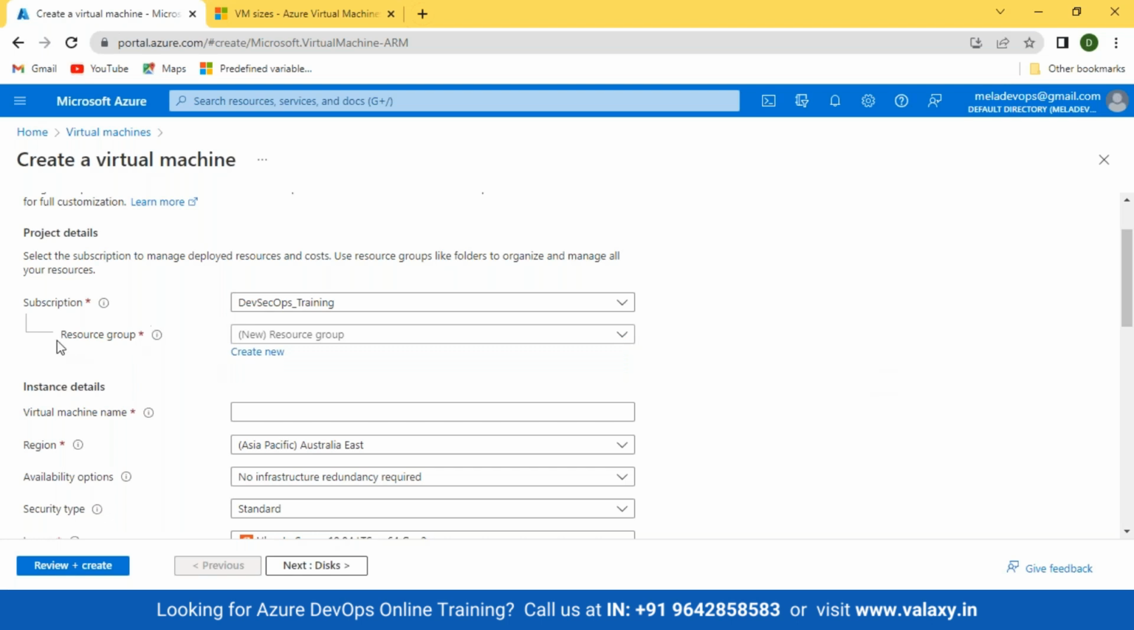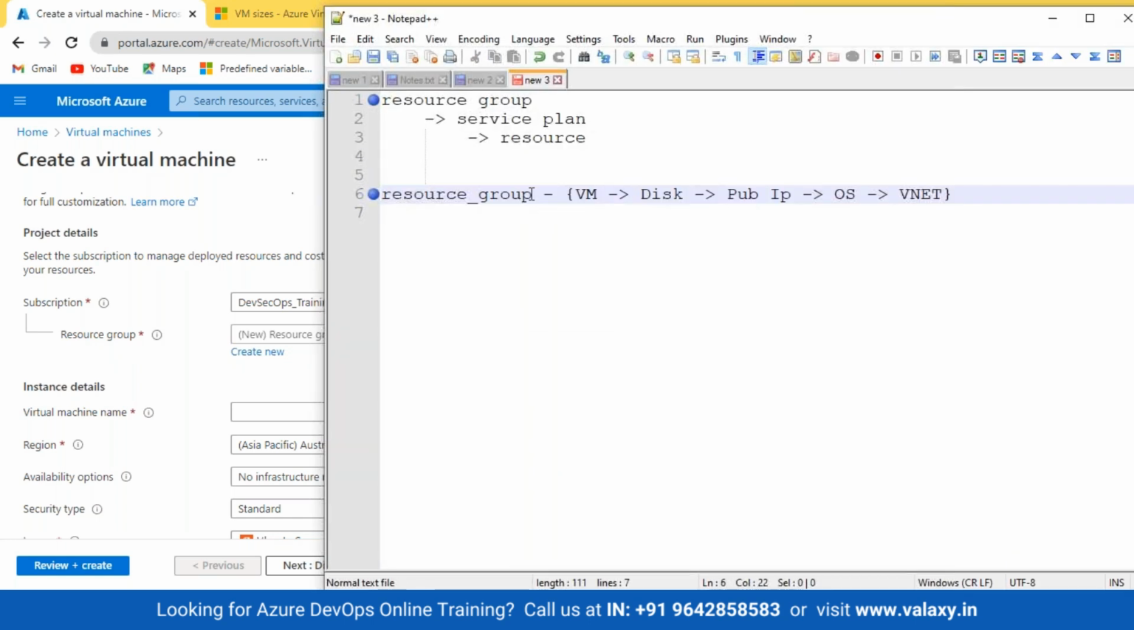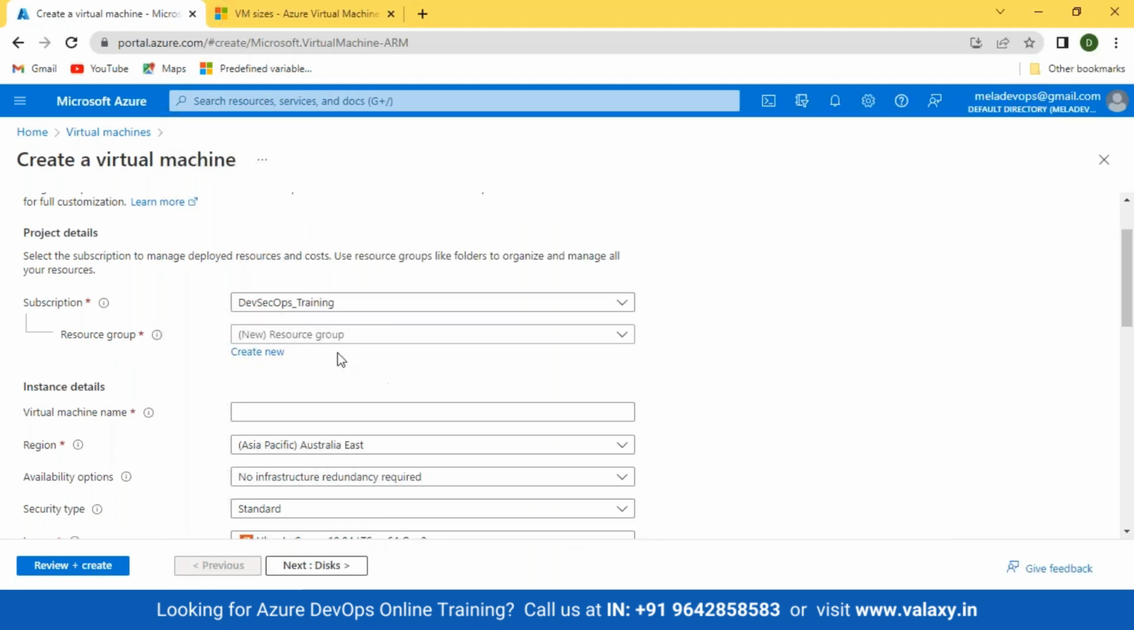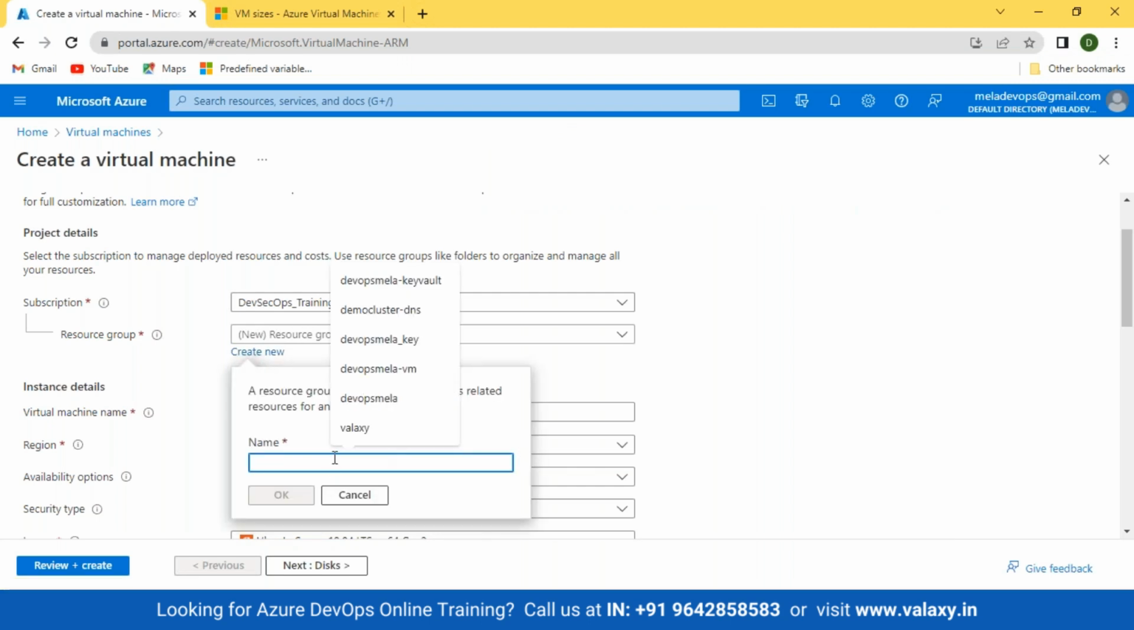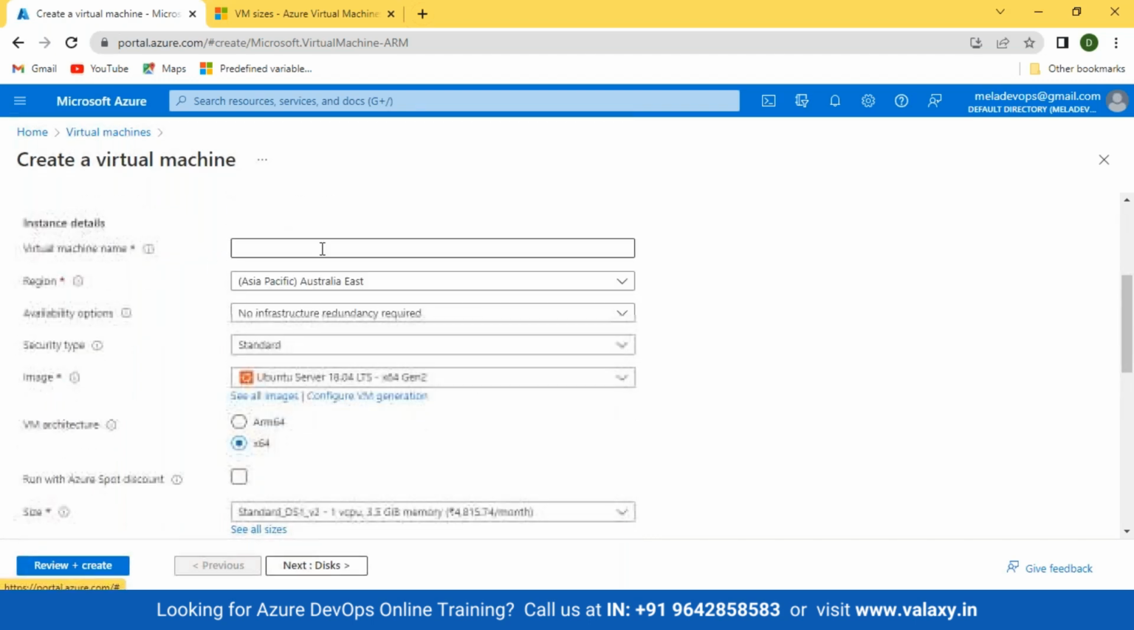Okay. Now this is the place where it will ask you to create the resource group. So by default, the first thing you need to create is the resource group. Okay. So let's go and create a resource group. Let's name it Valaxy group, whatever name you want to give. This is the virtual machine name. So give it whatever name you want to give. VM1.